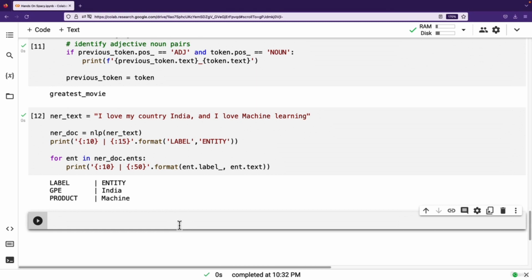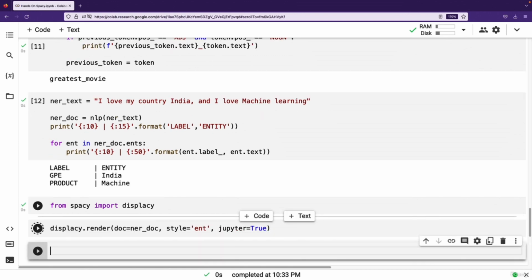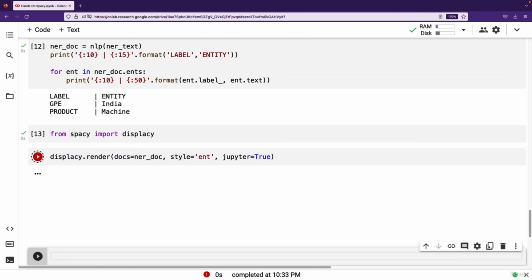Now, if I want to display this in the format of a formatted text, then in spaCy, we have got a function that's called displacy. In order to use the same, I'll say from spaCy import displacy, and I'll say displacy.render, and I'm going to mention my doc is equal to doc, and I'll say style is equal to entities, followed by jupyter is equal to true. So if I execute this, this is going to generate the output.